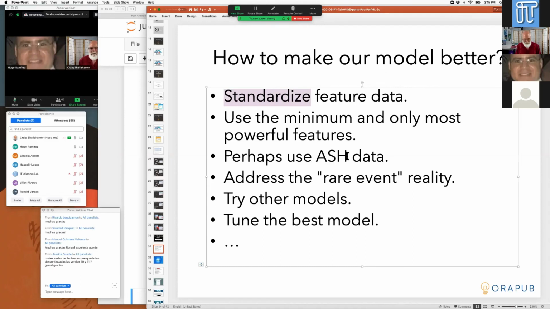And maybe we could also use ASH data in addition to the sysmetric data.